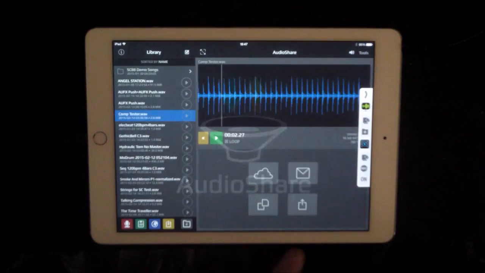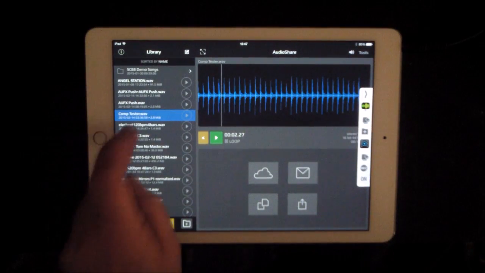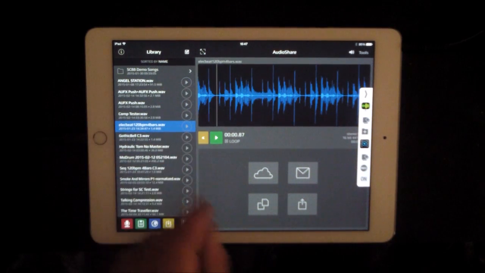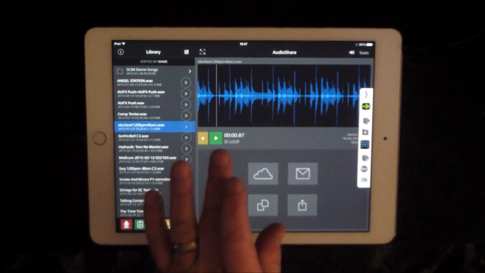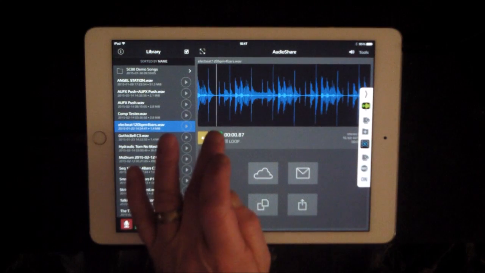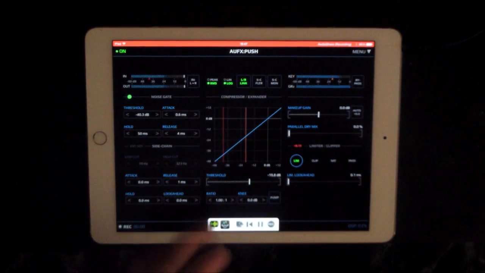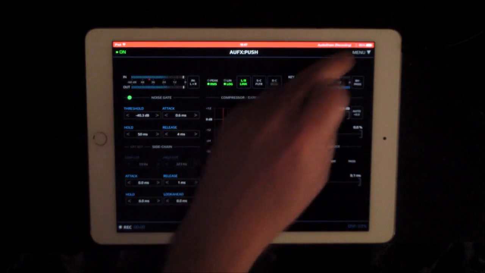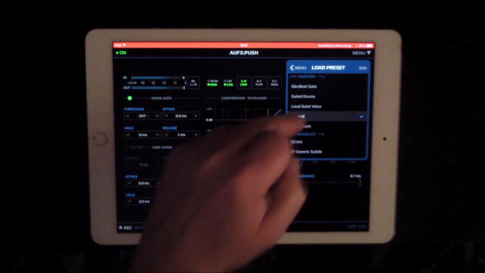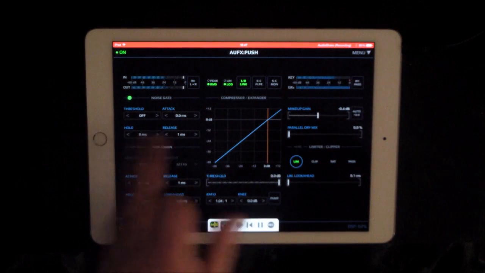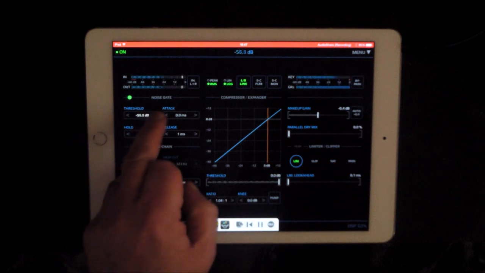Okay, so just let me check. Now let's see, we've done, yeah. Now this is a good one. I just need to turn the actual overall volume down. Go back. This is a good one to show you some of the noise gate effects.